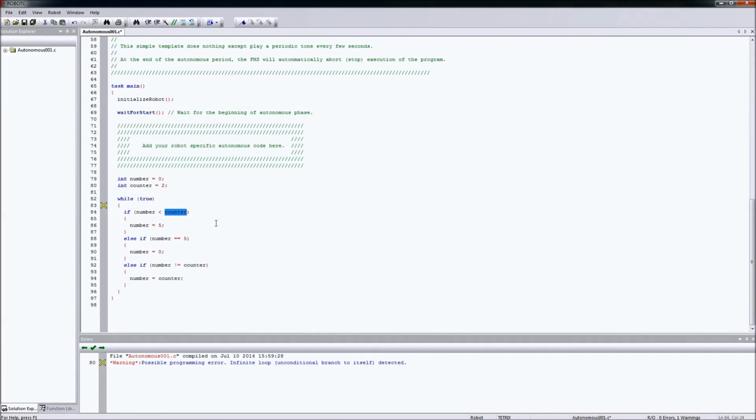We could also say, if you wanted it to be less than a value instead of a variable, if number was less than 1 or something like that. And you can also do greater than with the greater than sign, and then same thing, it can be a value or it can be a variable or anything like that.